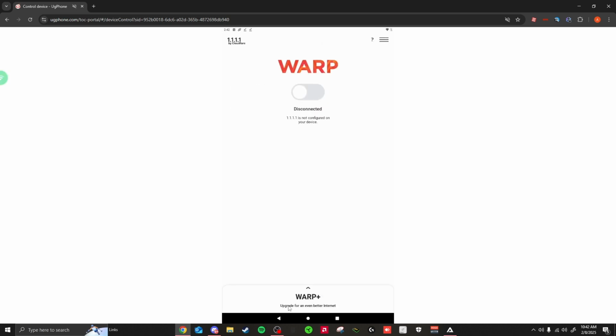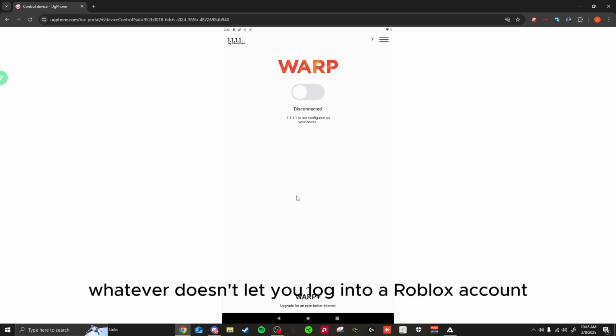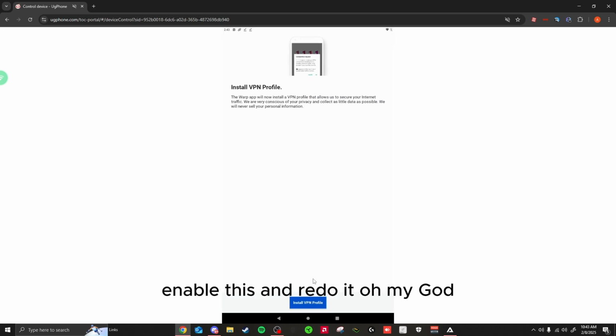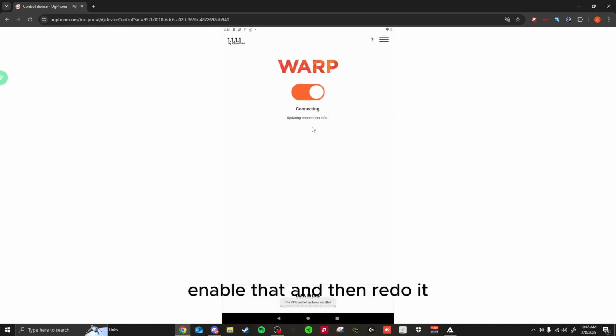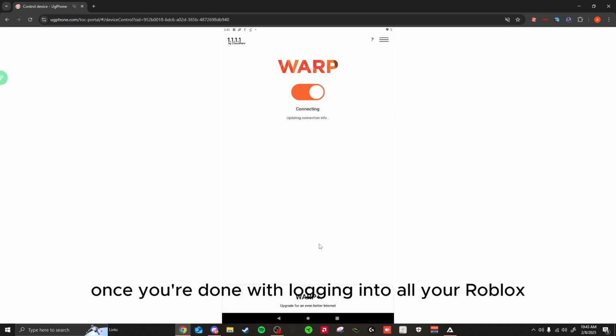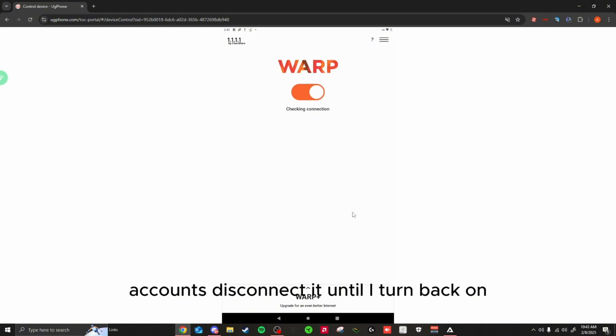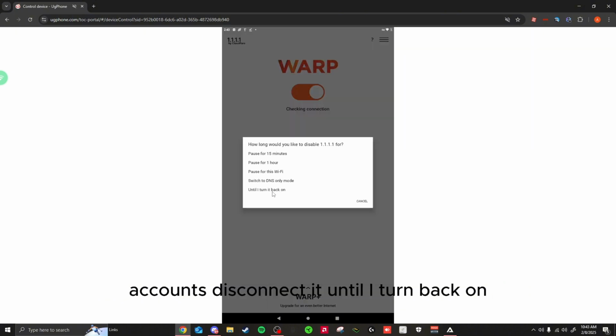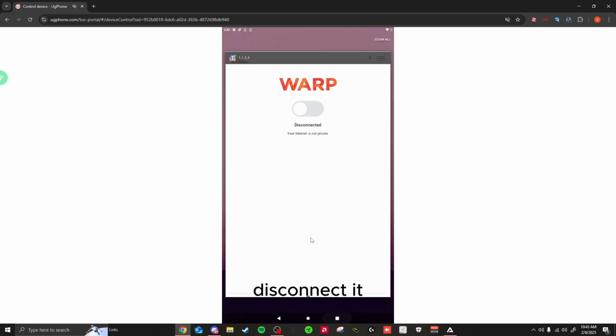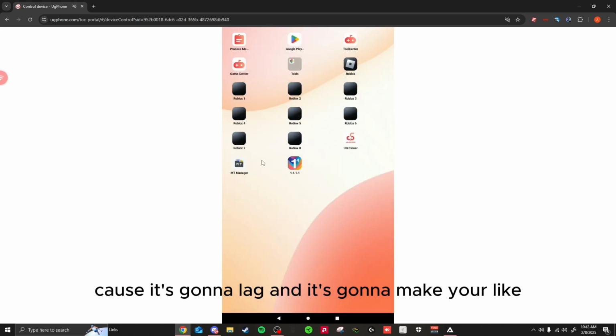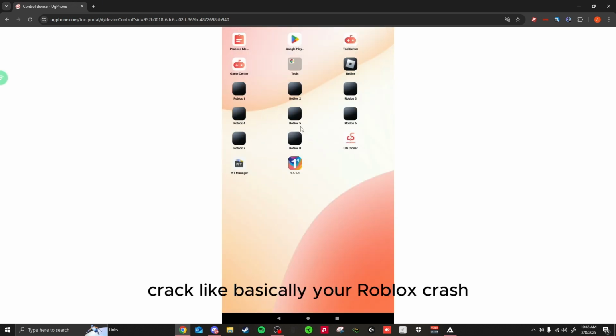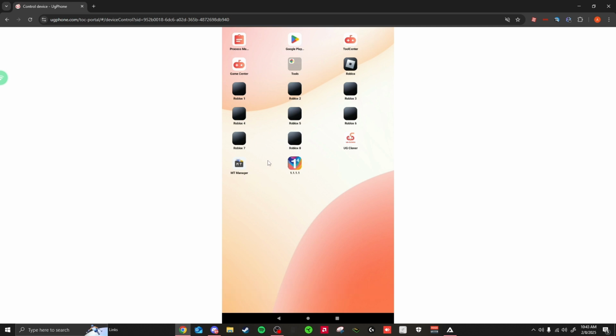So what if you have the error, like, an error happened, whatever, and it doesn't let you log into a Roblox account? Enable this and redo it. Enable that and then redo it. And then once you're done logging into all your Roblox accounts, disconnect it until I turn it back on. Disconnect it because it's going to lag and make your Roblox crash.